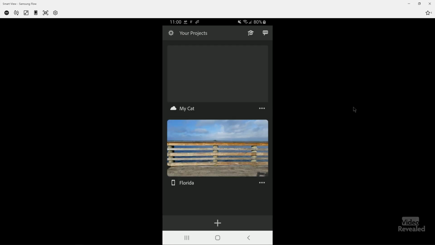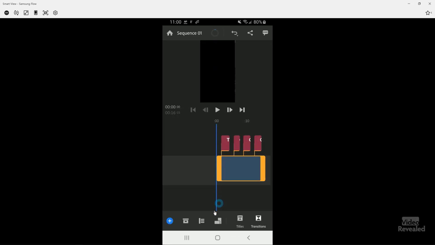And you can see it's starting to sync. So this is a local project. See, this one is just only on my phone, and this one is available to open up from the cloud. So I open that up, hit play.